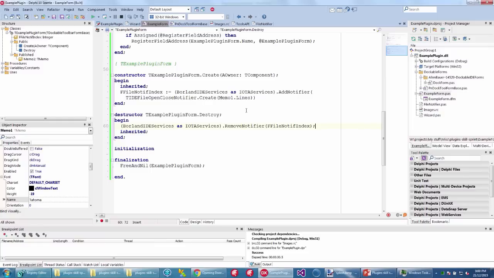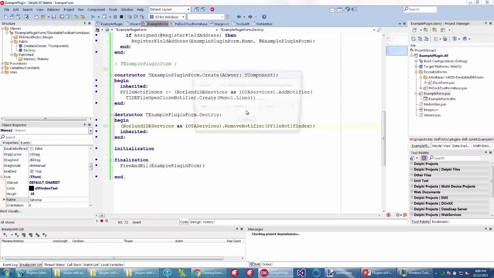So this gives us a notifier that exists the moment that the plugin form exists. As I said, this is quite architecturally bad, but just for proof of concept. And it will log all the events it sees to the docked form memo. So let's try that and see what happens. Since this exists as early as the wizard itself exists, when the dockable form is shown, we should actually see a number of notifications already.